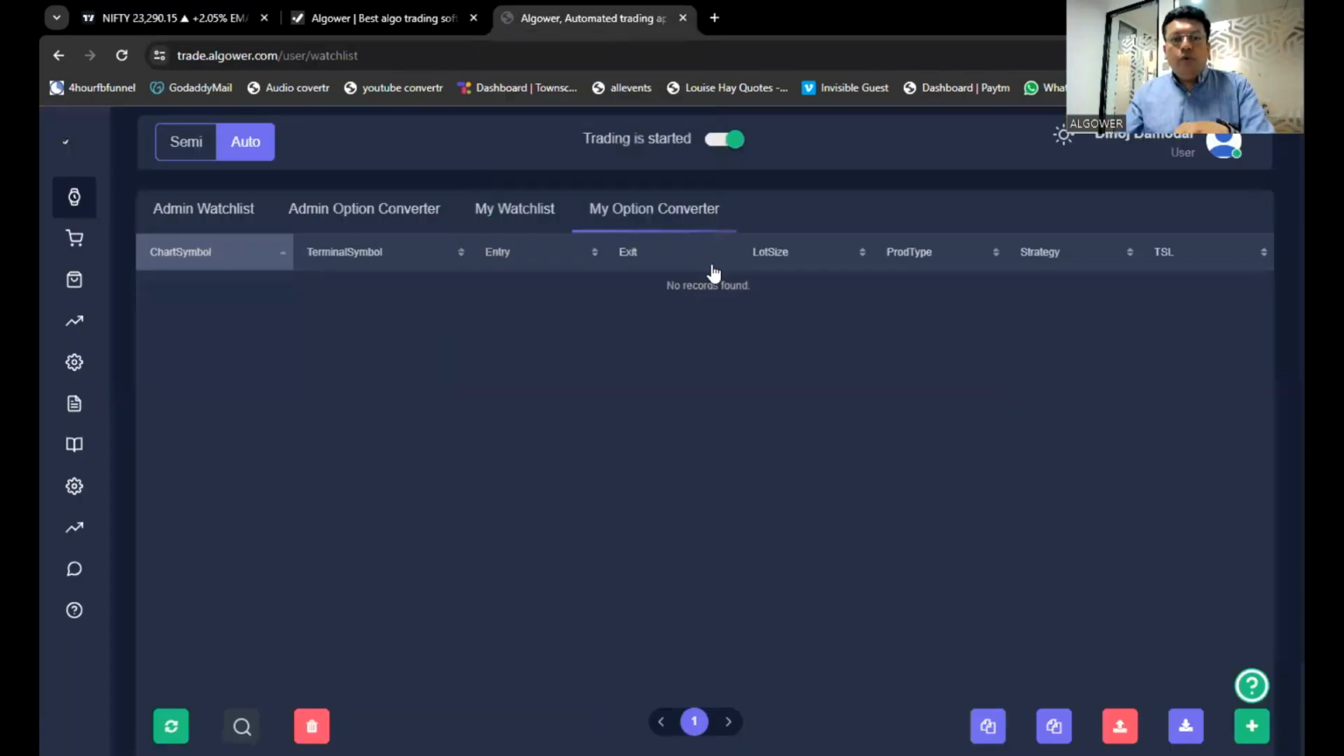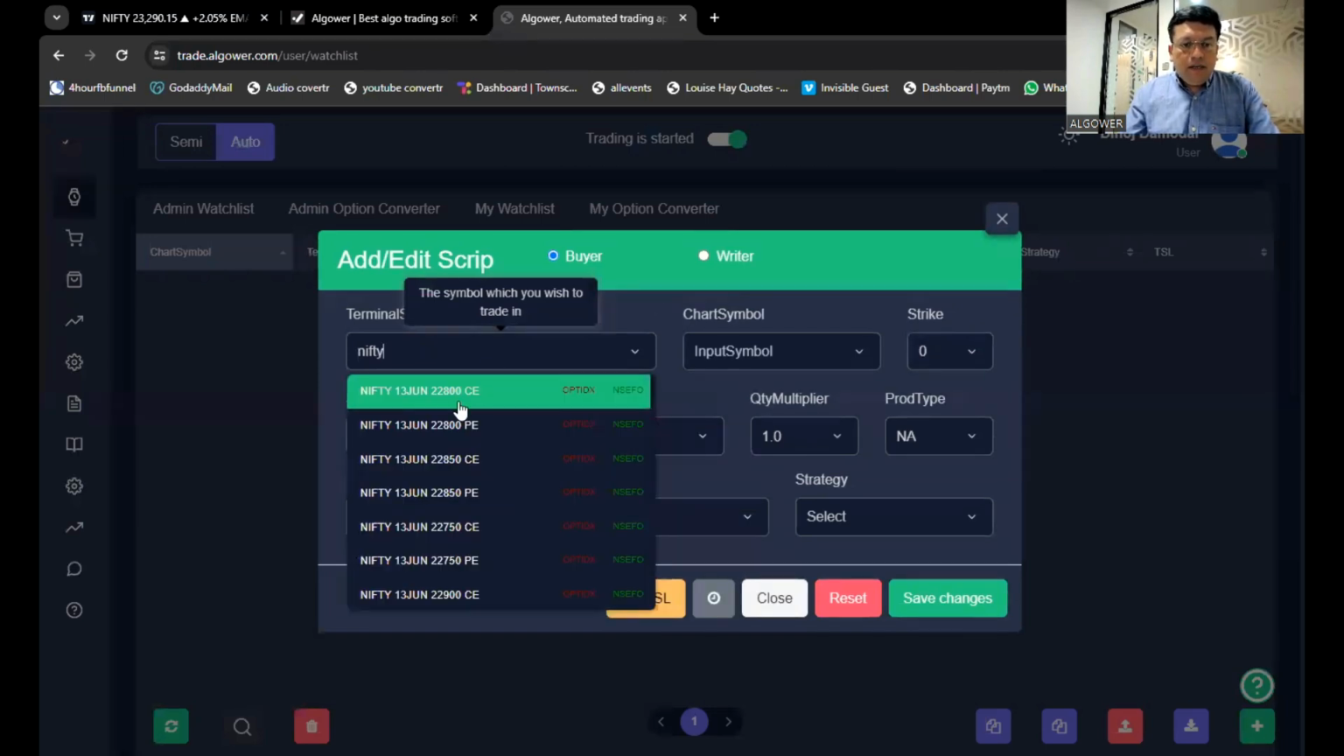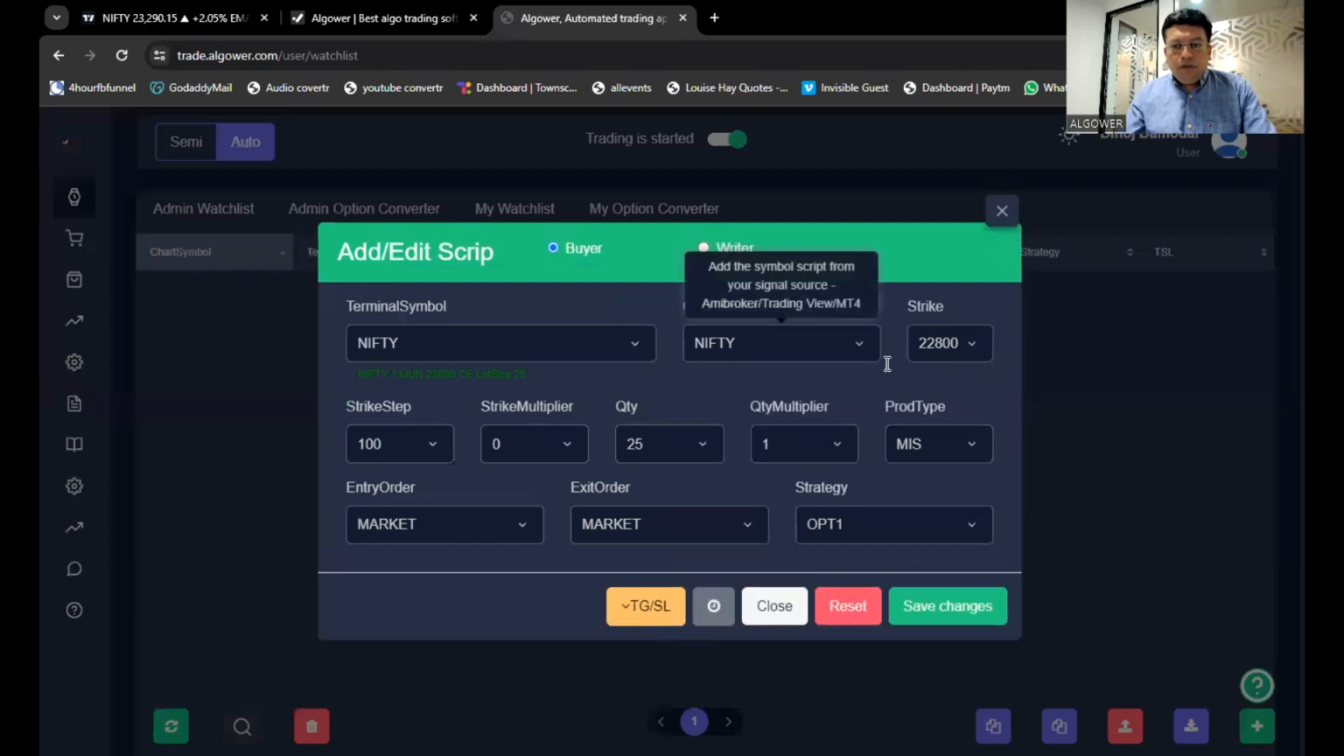Now it is our duty to put the data. See, when the signal comes, I don't want to buy the Nifty index. I want to buy options. Correct? So how to create it here? What setup do you need to do here? Just click on add script. Now I want to get the Nifty call option. Strike price, let it be there for the time being. So strike step, right?